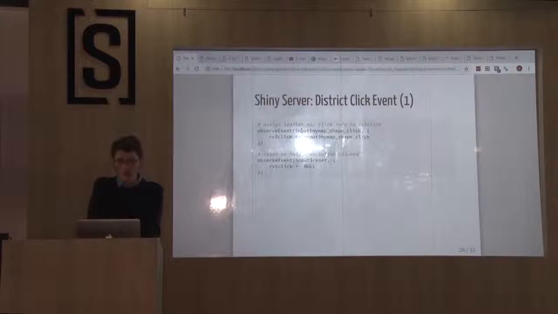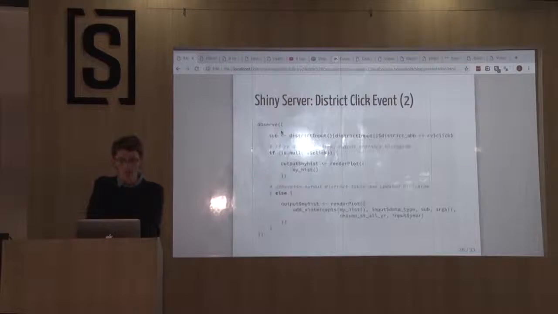There's code here for the district click event. Basically, you have to set it up so that if a district is clicked, you save that click, and if nothing is clicked, output normally. Otherwise, I've got this add x intercepts function. So if there is a district click, you take the regular histogram and you add in the x-intercepts. Something like this is probably too quick, but that's kind of the idea.